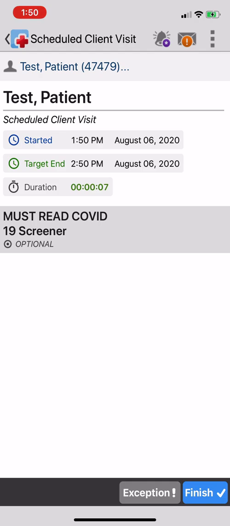Here you can see that it starts the timer. You always want to leave CellTrak running in the background. You can minimize it, but you do not want to close it because this is going to be tracking your time to make sure that you clock in and out properly.